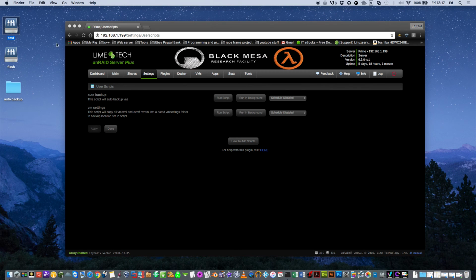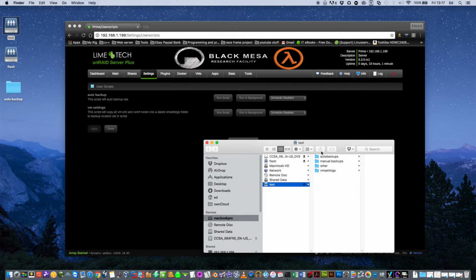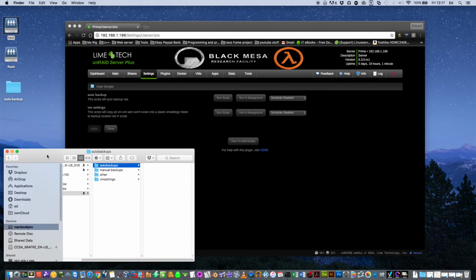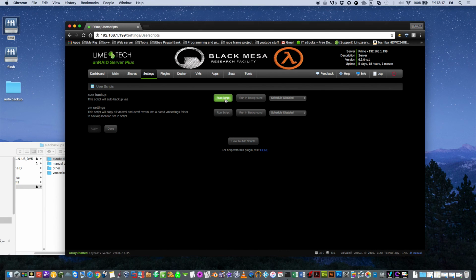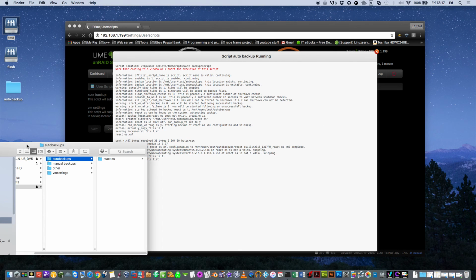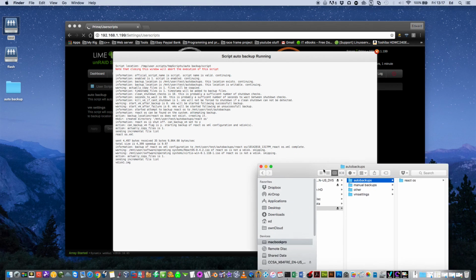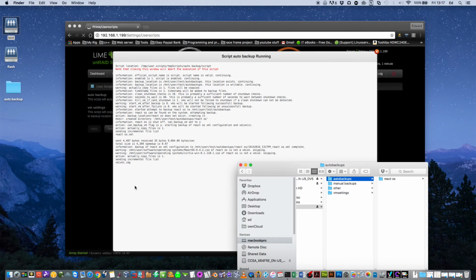So now when I run the script, it will actually copy the VM into my auto backups folder. So we'll leave that up while we run the script, just so we can see it happening. So I'm going to click on run script, and as you can see, it's copying the vdisk1 image now. We're looking here, it's already copied the XML file, look.